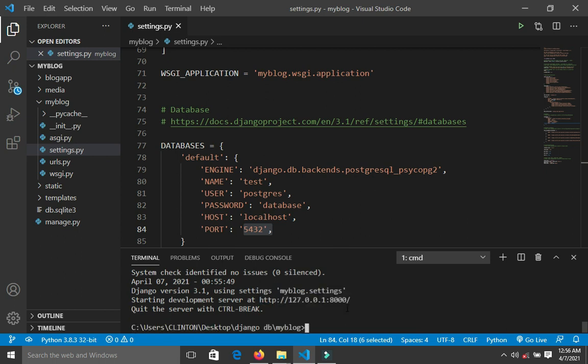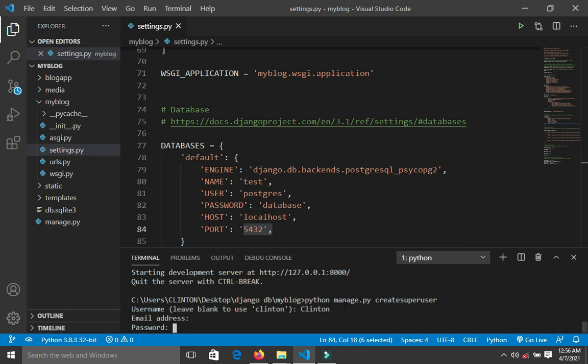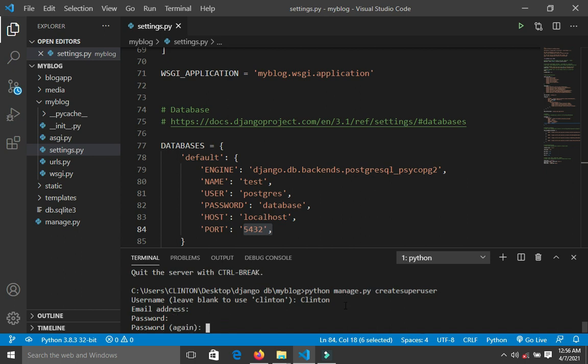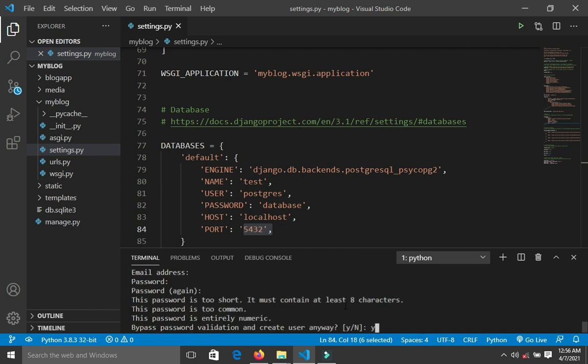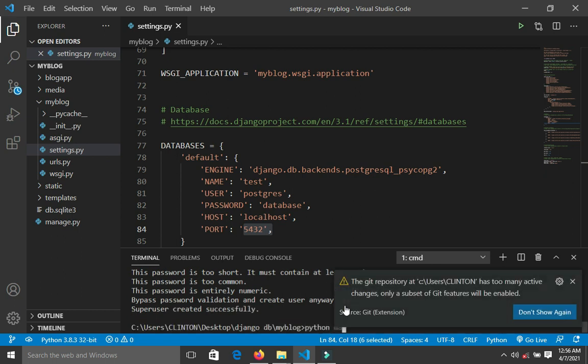I'm going to say python manage.py createsuperuser. Enter. I'm going to call this, let me say Clinton. I'm going to create a password. So run the server again. Enter.